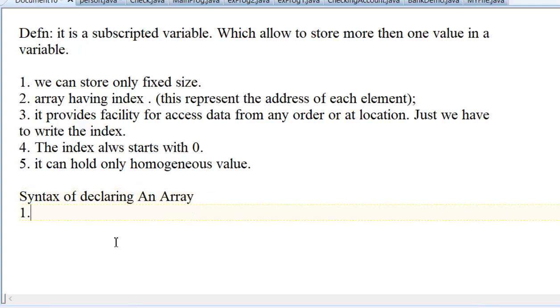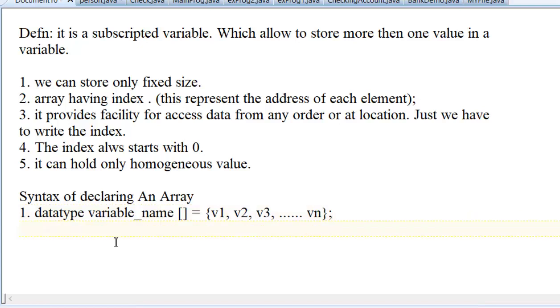Okay, now number one: first is the data type, then the variable name, then square brackets. Only square brackets are used to declare an array. Next, value 1, value 2, value 3, value 4, and so on; you can write n values. No need to specify the size. This is the beauty of arrays in Java. Automatically it will fix its size according to the values.